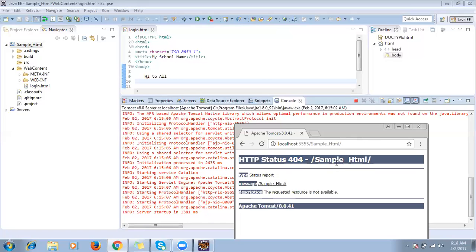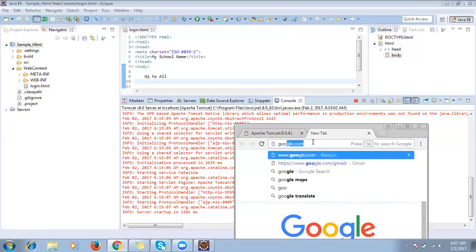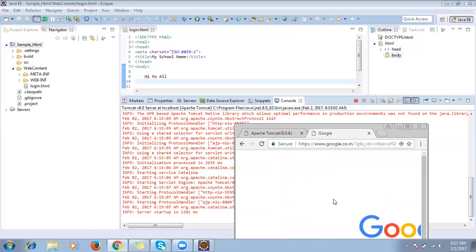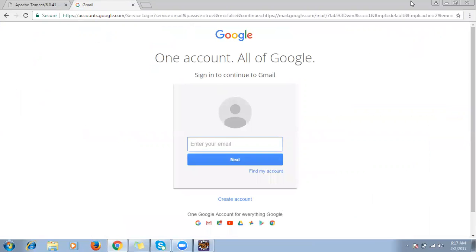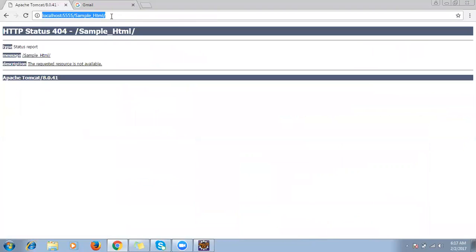So whenever you hit your application, I want to see the login page by default. If you open Google.com, what will you see? You will see the Google homepage, some default page. If you click Gmail, you will see the Gmail login, some default page. In a similar way, if someone is trying to hit your application, I want them to see the login page. I don't want to type anything more. So how to configure it?